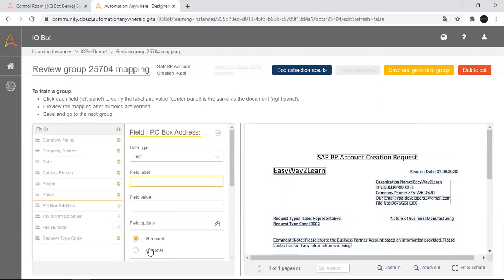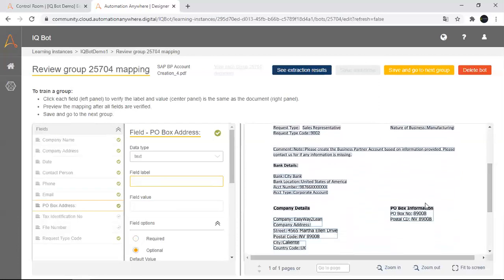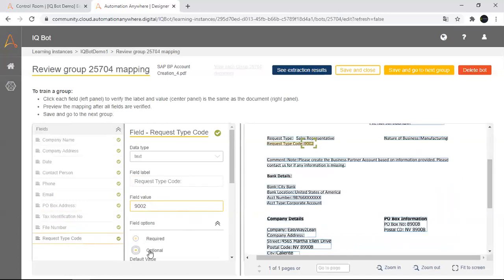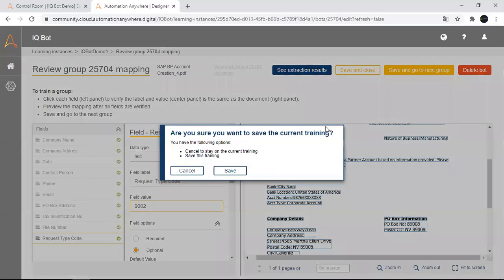Okay, let me see for a PO box number. So here, so this is the tax identification number. File number and the tax code. All right, so we are done with all the training.